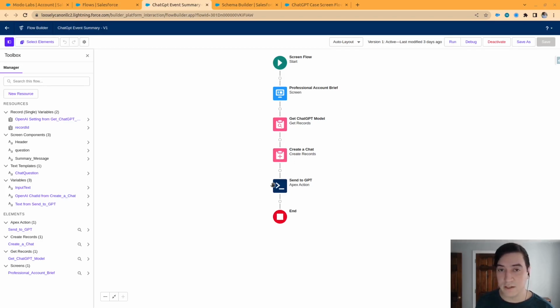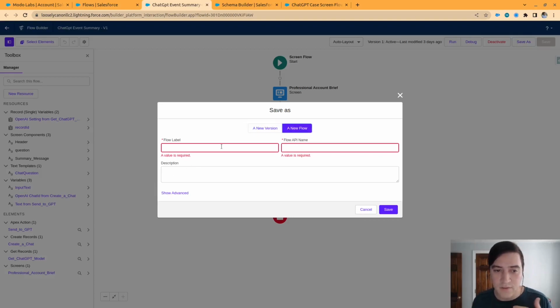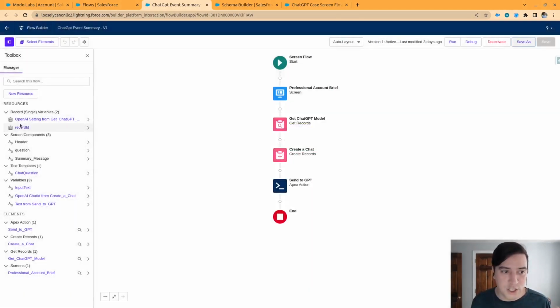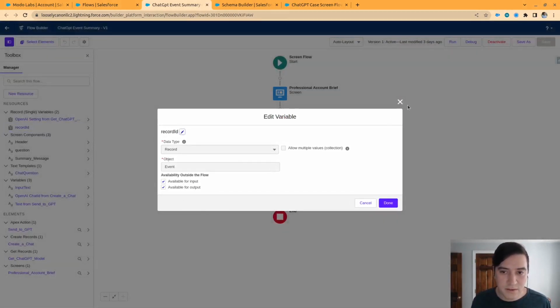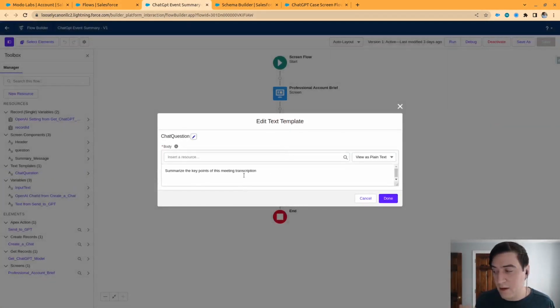Okay. So other than the changes to the screen flow, we really don't have many other changes, and we still just send to GPT. So that is one way to build these prompts out, where you're able to quickly take these templates and save a new flow, really just change the record ID, and then update some of the chat questions.